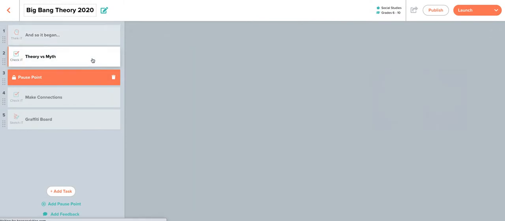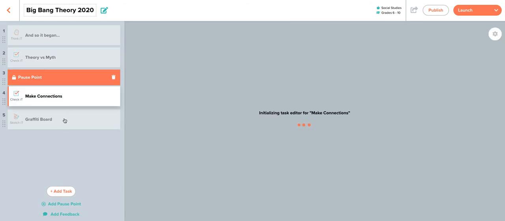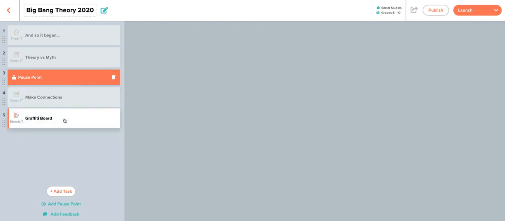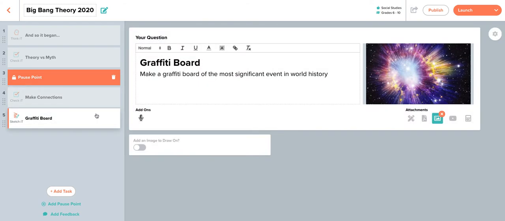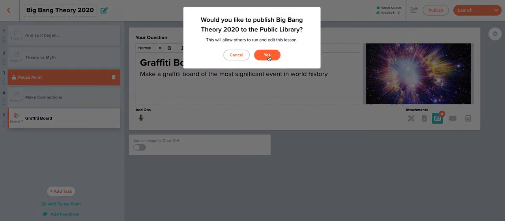So as we click through and make sure that all the extras are filled in and we have the variety of tasks that we want, and I feel good about what I'm going to publish to the public library, I can click on the Publish button. And Thinktech will send you an email notification that you have actually published this lesson.